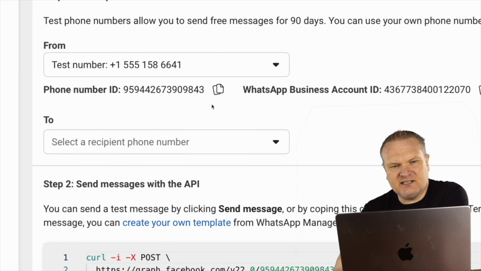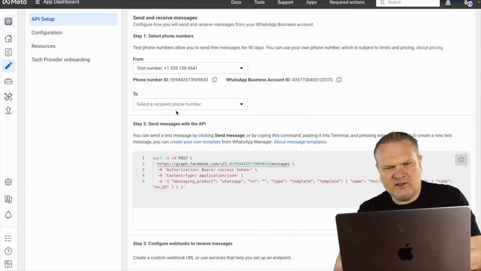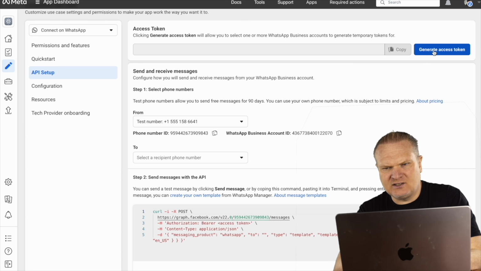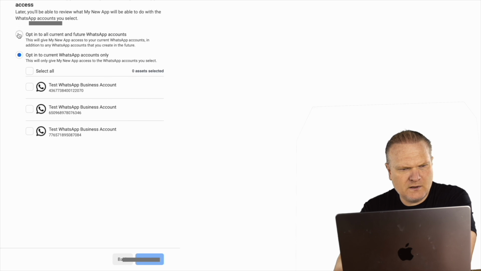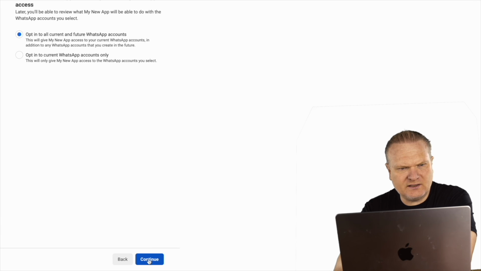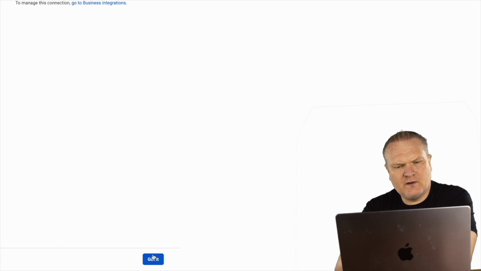So here we go. We're at the test number, at that WhatsApp number. Brilliant. What I'm going to do is generate an access token, which means we can send a test message to a designated WhatsApp number. So I'm going to do that. Generate a workflow. I have to authenticate here. Okay, I'm just going to select that and continue. Select the top option here and select continue. Okay, save that. Got it.